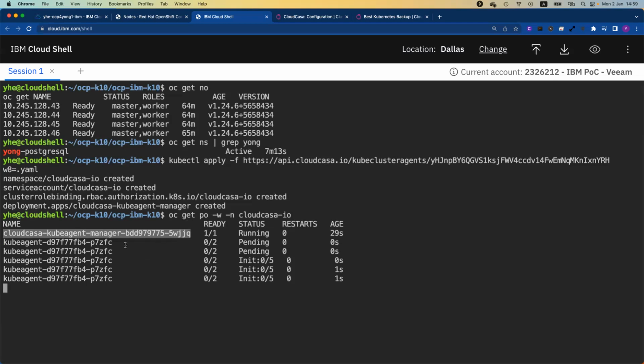After the manager is up and running, it's going to spin up the Kube agent, the lightweight Kube agent, to allow the cluster to talk to CloudCasa, the control plane. This is a major difference compared to other Kubernetes backup vendors. CloudCasa is a managed service. That means you don't have to manage the data protection and control plane. It's all managed by CloudCasa, running from the cloud. So you just need to run the lightweight agent.